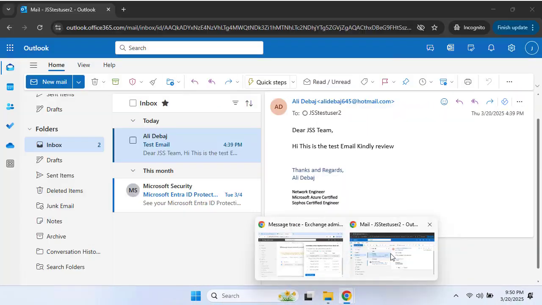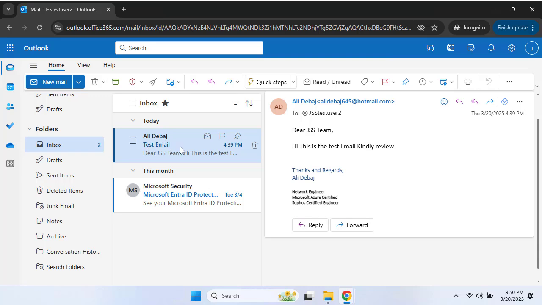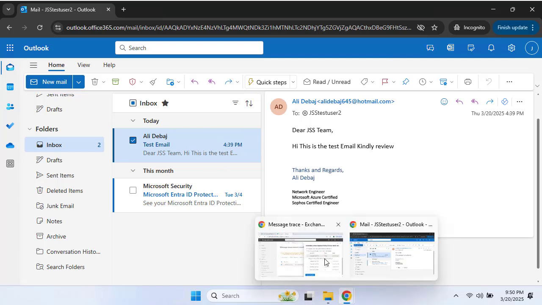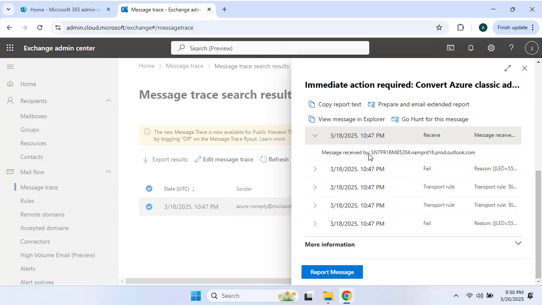So let's go to that specific mailbox, and here you can see that it says the last email has been received. And yeah, we have received this email here. The email was initiated before but was blocked due to the mail flow rule. But after that, the rule has been customized and changed. That's why you receive the emails.